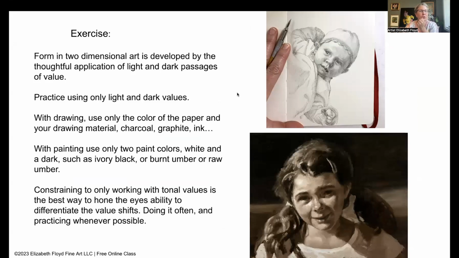I really want to encourage you guys, the best way to get better at understanding your values is to practice drawing or painting with just a white and a dark. With drawing, you would start with the color of your paper as your white, and then whatever your drawing material is, if you're using charcoal, graphite, or ink. And then when you're painting, choose two colors, white and a dark, an ivory black, a burnt umber, or a raw umber. For example, this portrait study right here was done with burnt umber and lead white.